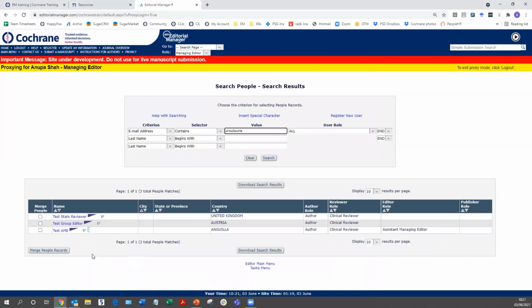Okay, and then you will see that that flag, that letter, is visible in the search results, and that will be the same for any flags that you add. And you can add multiple flags as well. So if somebody has a role in several groups, you would see that the different letters would appear one after the other after their name.